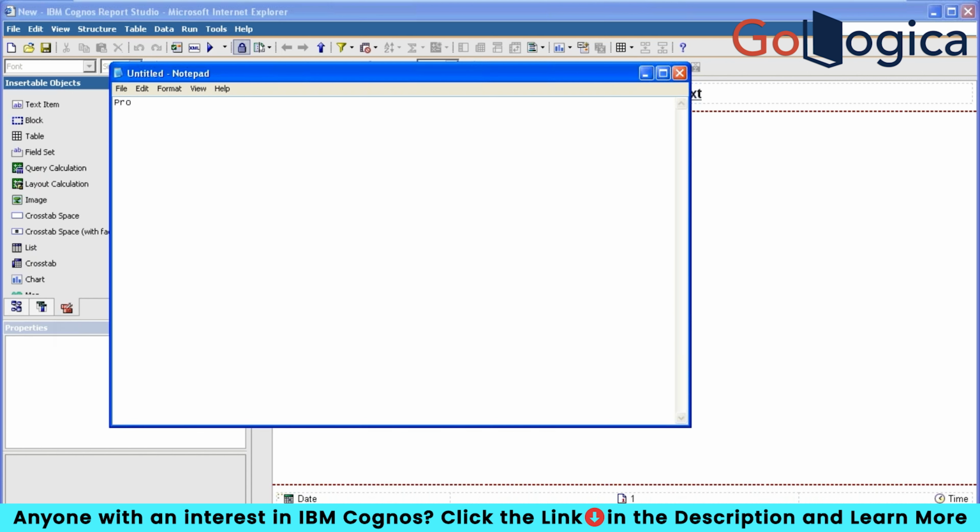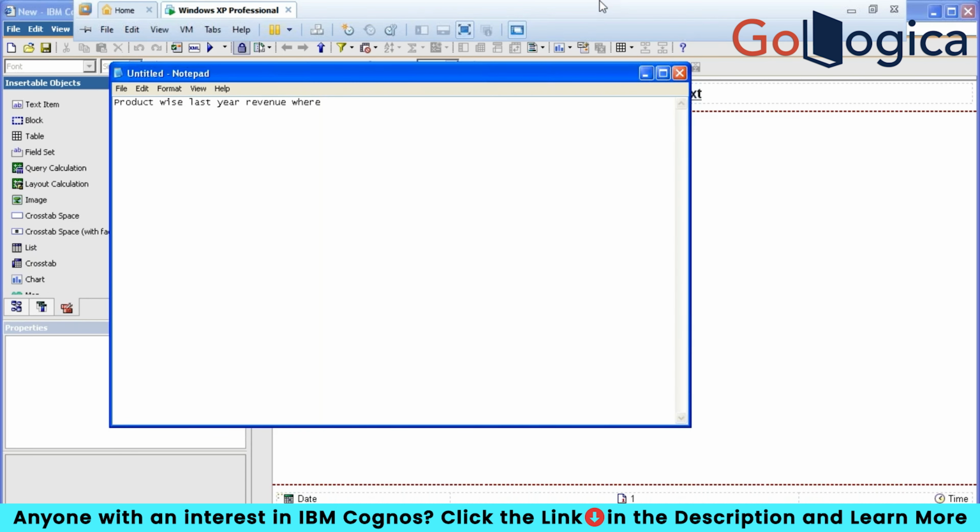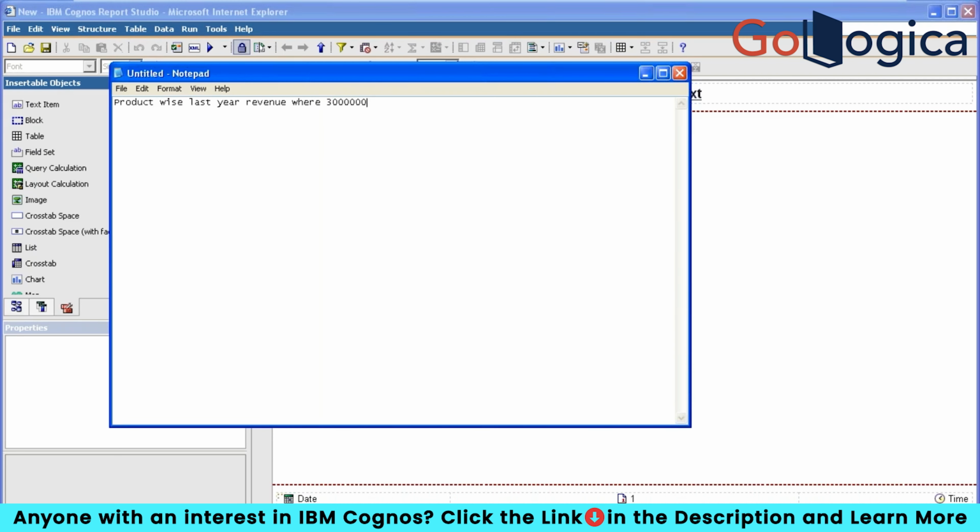Today, let's say there is a requirement like product wise last year revenue. A small example. Product wise last year revenue. We need to display where quantity is greater than or equal to 30 lakhs, only 30 lakhs or more we need to display. So this is a requirement.